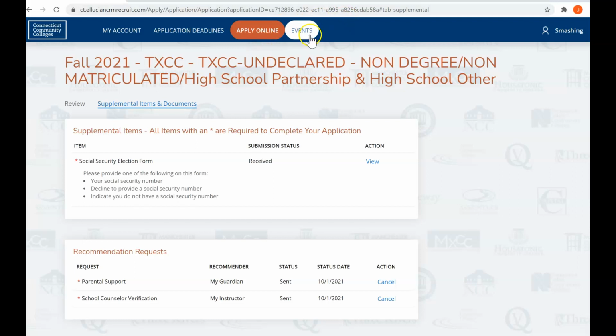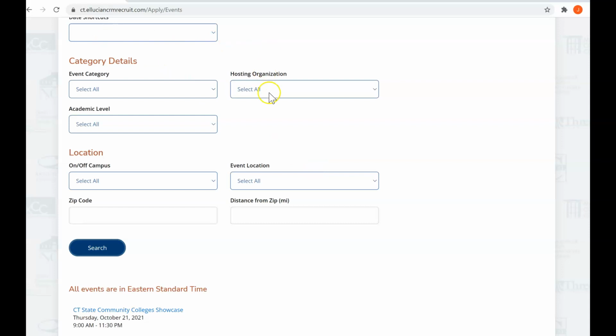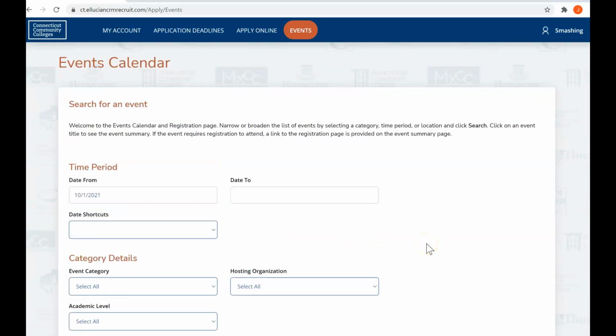Just want to show you a couple more things. If you click up here on events and scroll down a little bit, there is a way to search for different events. But I just wanted to let you know while we're here, the Connecticut State Community College Showcase is coming on October 21st, and that is for all 12 community colleges who will participate. And Tunxis will be having our open house on campus on Thursday, October 28th. The Connecticut State Showcase is a virtual event. So you can click on these and register to participate.